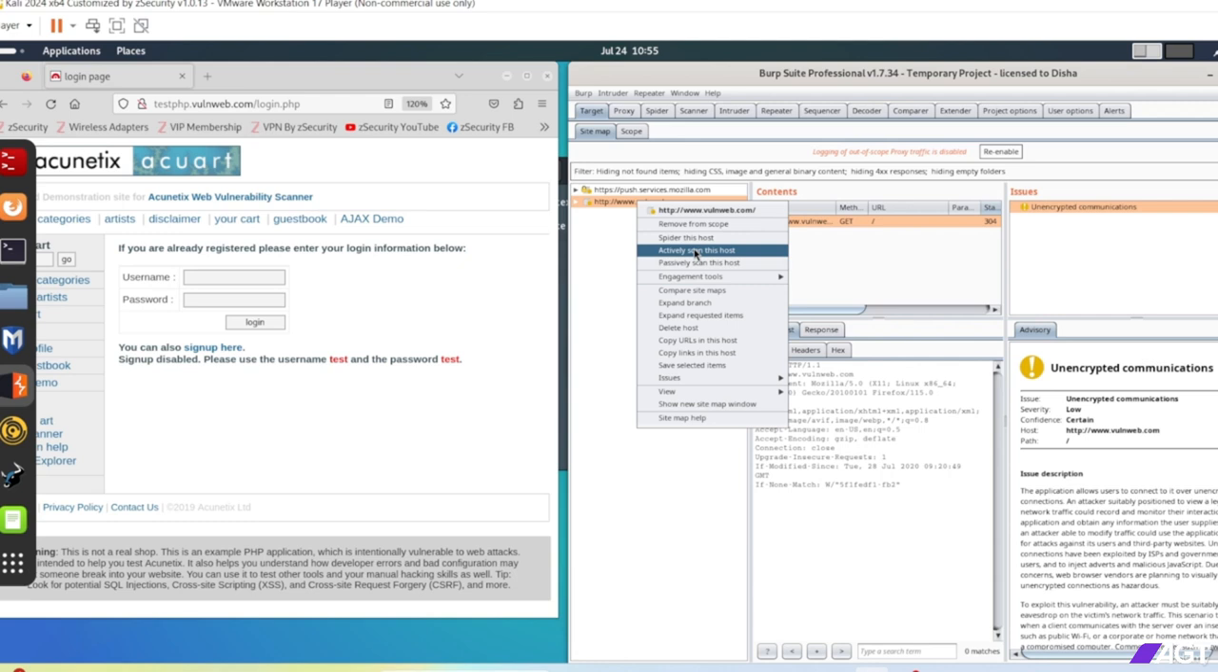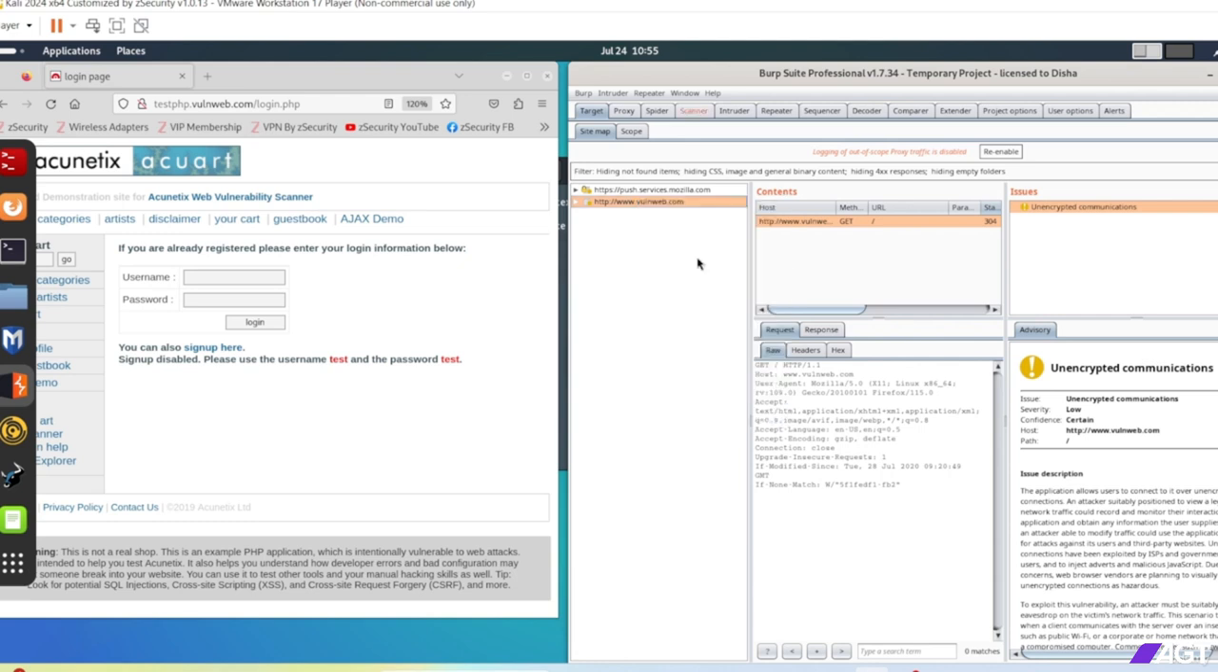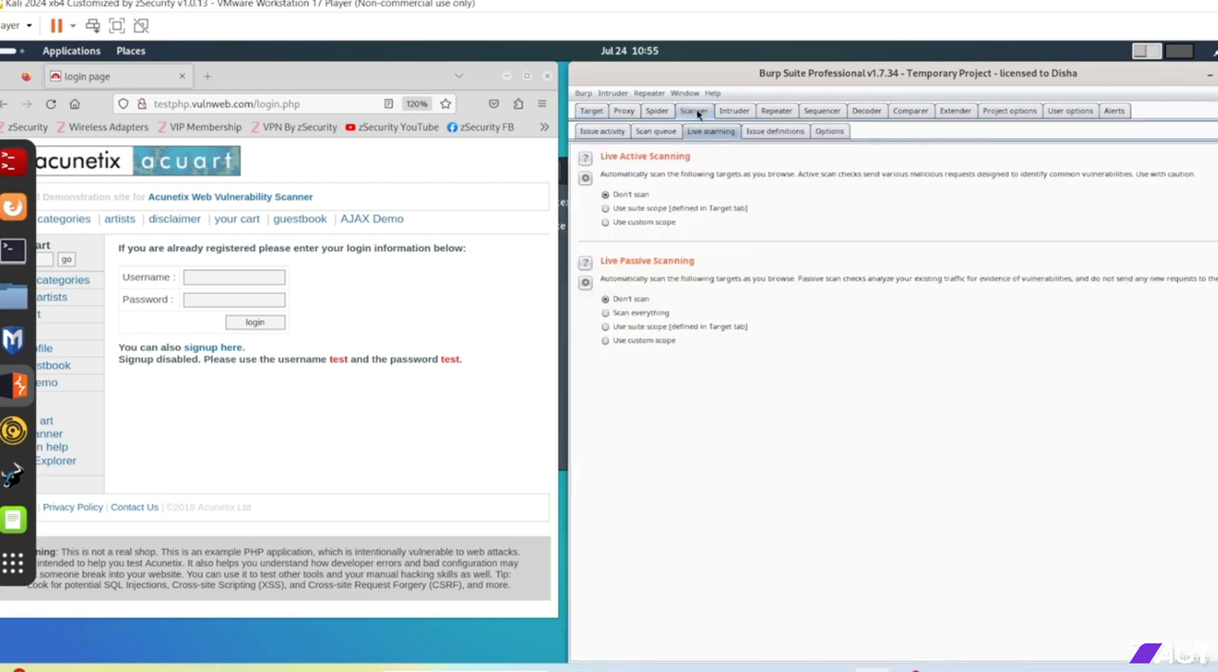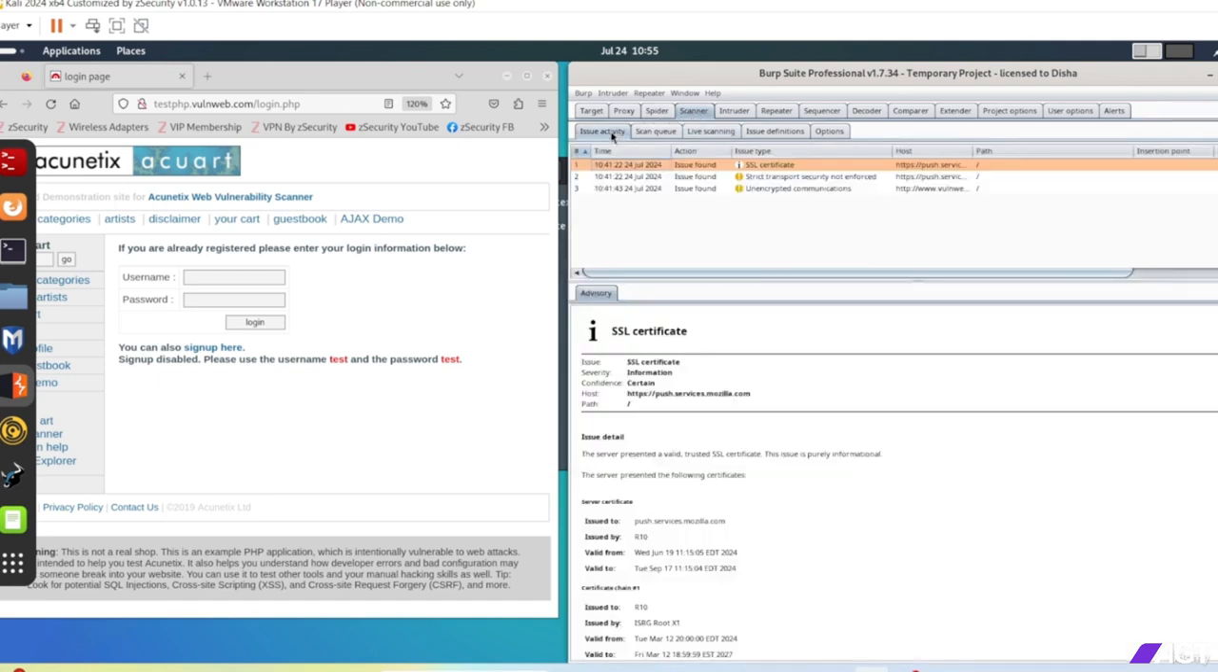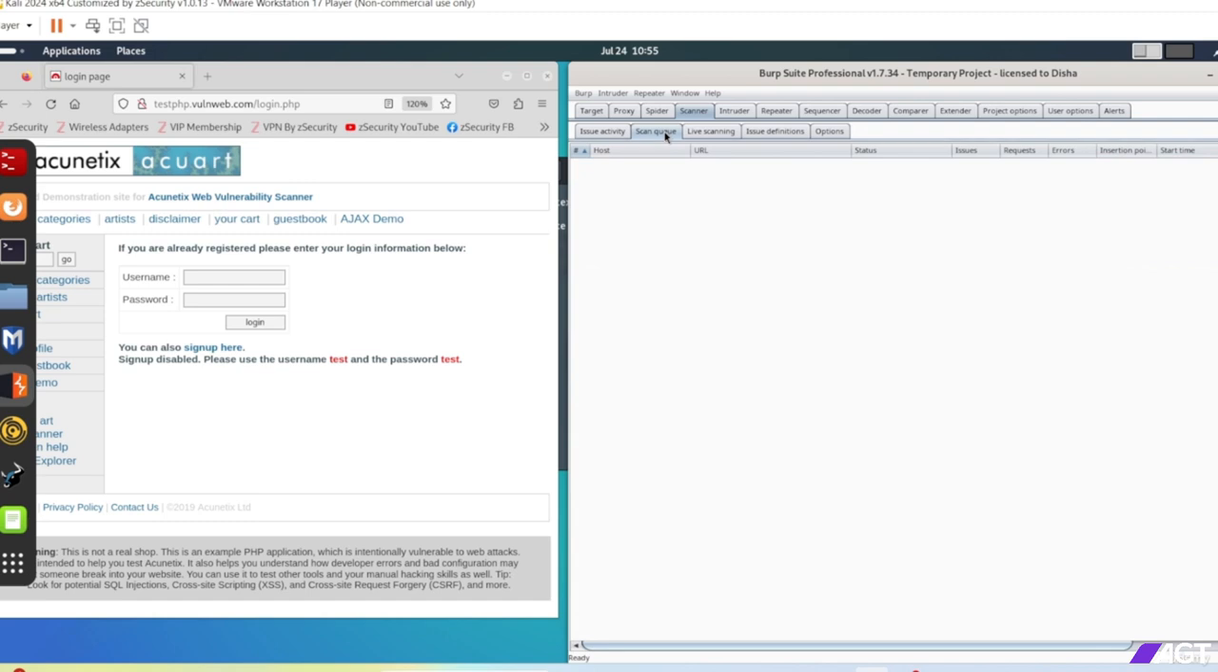First we do a passive scan. You see the scanner is blinking. That means it scanned, now it is done. So we can see the issues found by the scans. So this is the scan queue. I didn't form any queue.